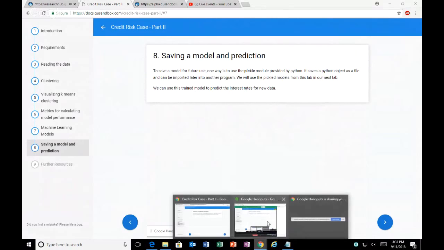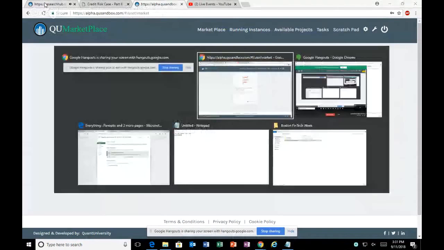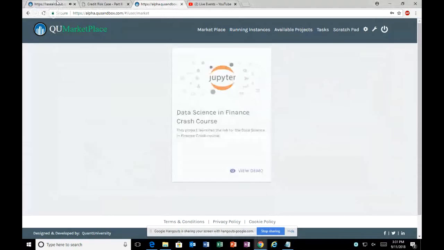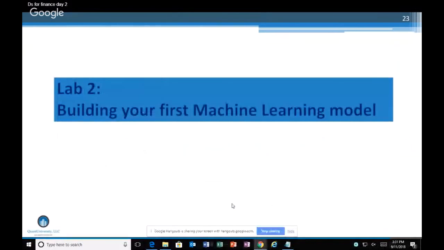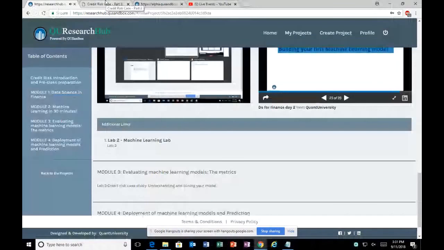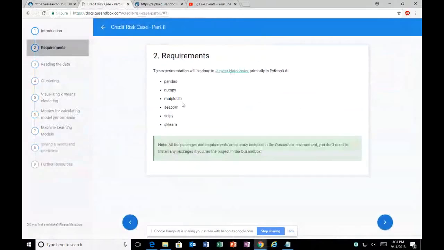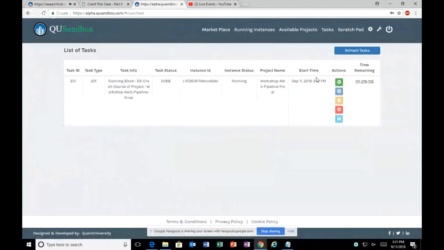Now, just a second, let me show you one more thing before we get to it. Okay, so when you go into your lab, when you go into tasks, you should see a lab running. Everyone should have gotten an email that the lab has been started for them.